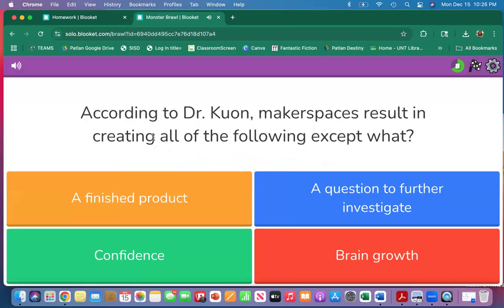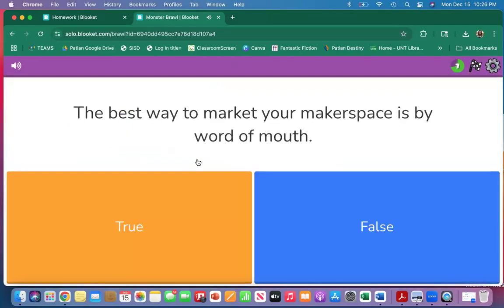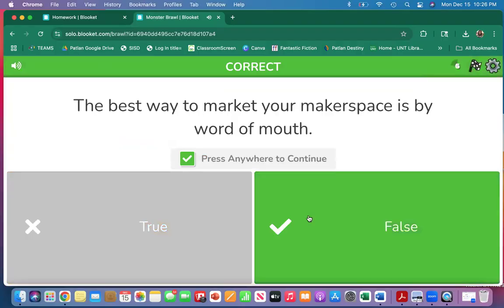According to Dr. Kuan, makerspaces result in creating all of the following except what? A finished product, confidence, a question to further investigate, or brain growth. So if three of these are correct, one of them is not. It didn't mention in the chapter that it builds confidence, but it absolutely does. The best way to market your makerspace is by word of mouth. That is not the only way. So, yes.